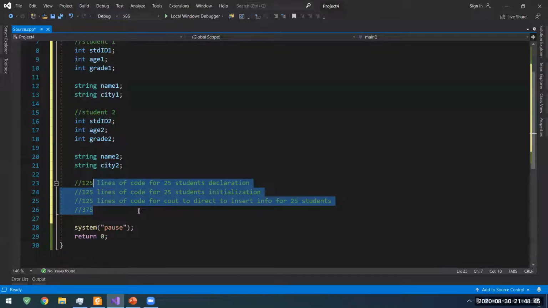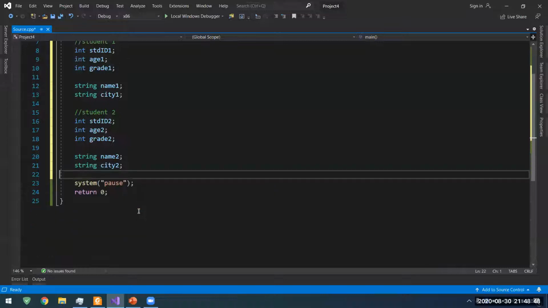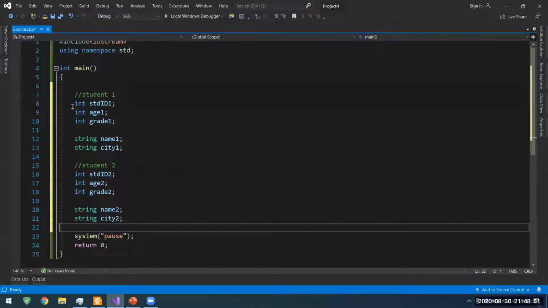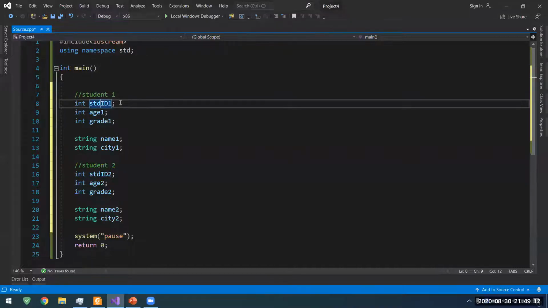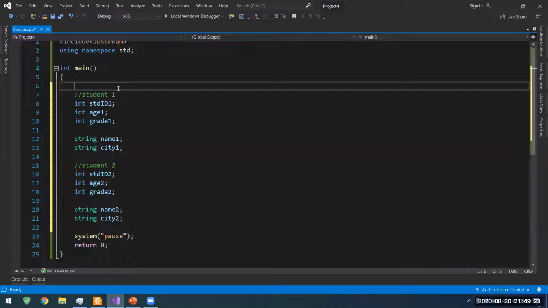What can I do here? The power of arrays is coming, to get rid of all this information for the same objects. Let's say each student is an object, so we have 25 same objects. They have the same things, but the name of the variable is changing. If there are 25 or 1,000 of the same objects, an array will be used, which means a set of information for each object.